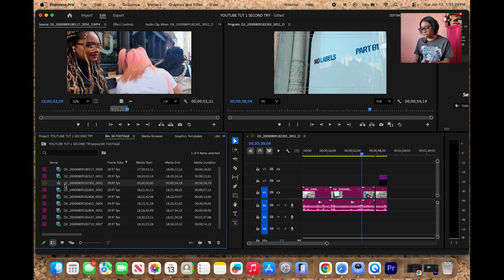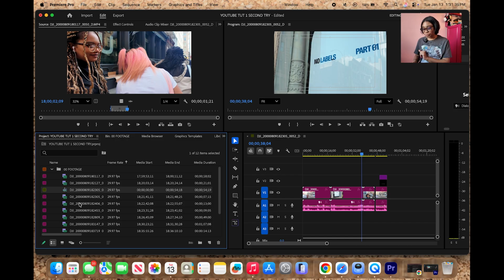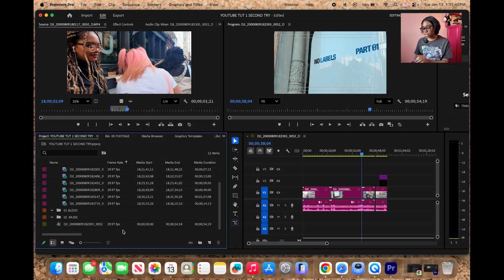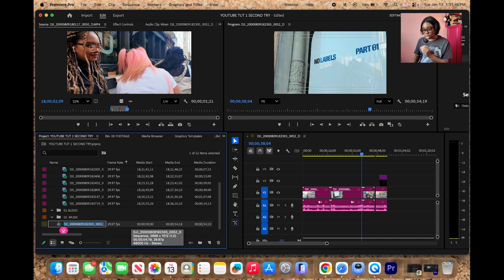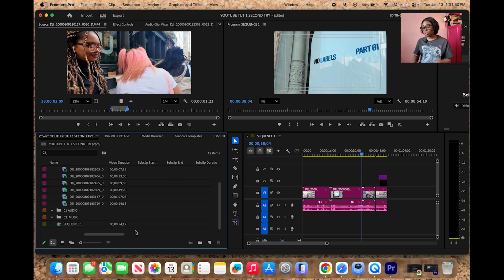Let me rename this. This is your sequence. So we'll put sequence 1, right? And usually I'll do a bin for sequences because I do a different amount of cuts. So I'll do 000 cuts. It'll go to the top. When you hit name, it'll be at the top, sequence 1, that's sequence 1.